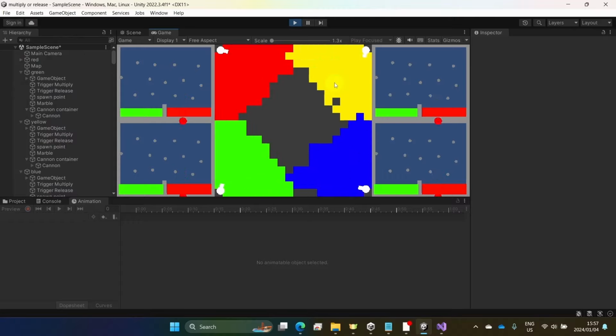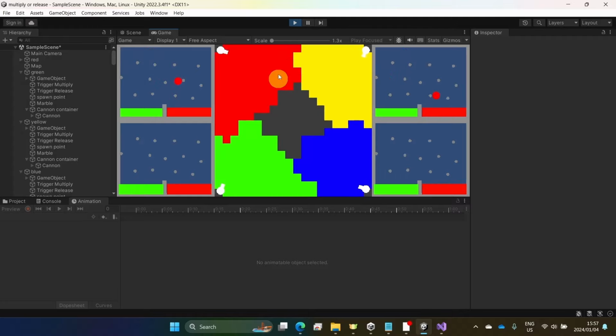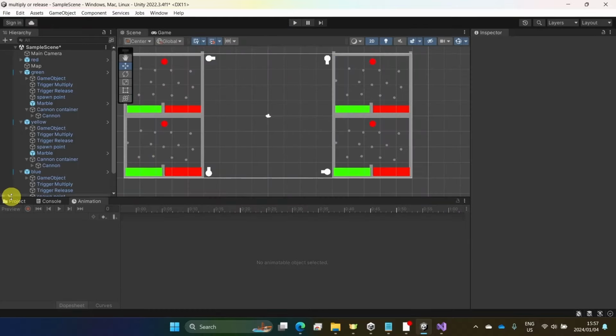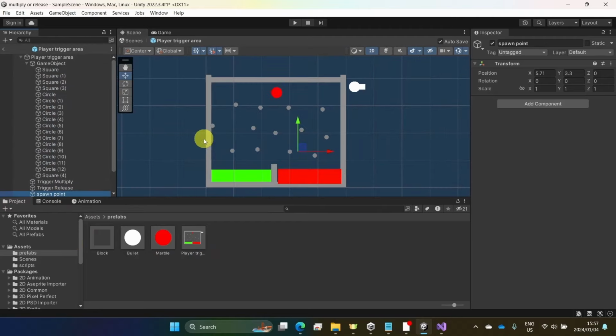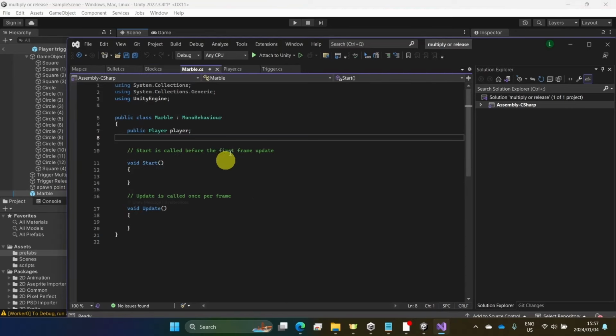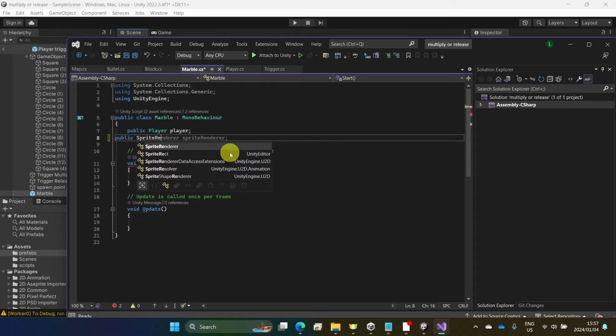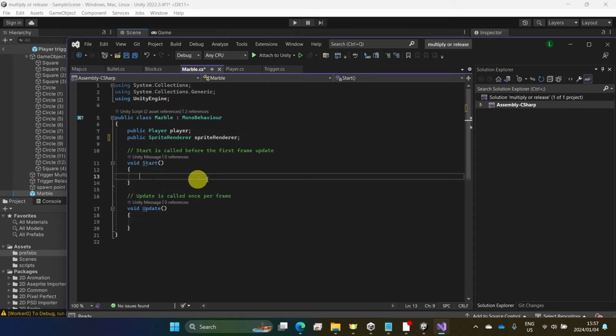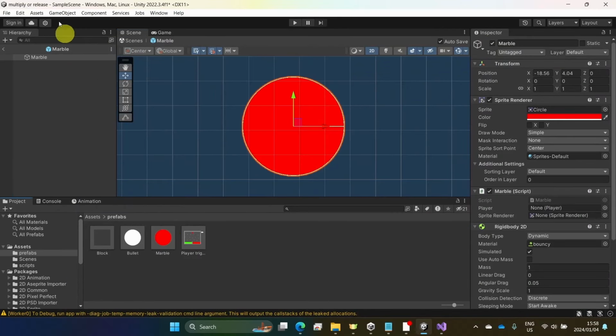Oh, this is fun. Oh yes, the spawn point. Recall we create the spawn point, but when I fixed this around, I didn't fix that. Let's put that back up there. We also need to fix the color of the marble. So let's create a reference to the sprite renderer. So when it starts, we'll say the color is equal to the player's color. And let's not forget to reference the sprite renderer.